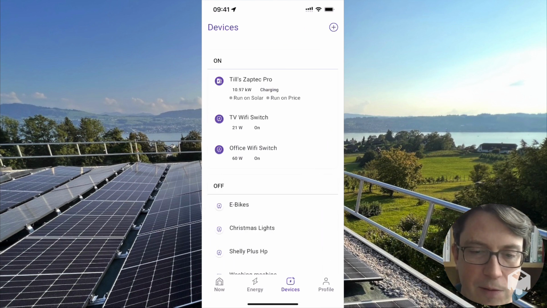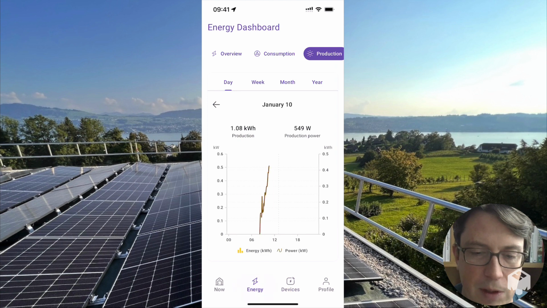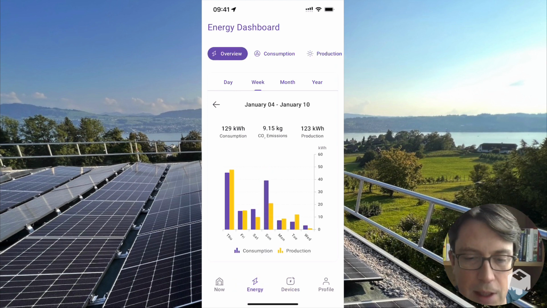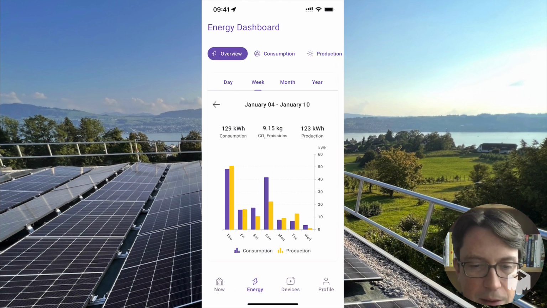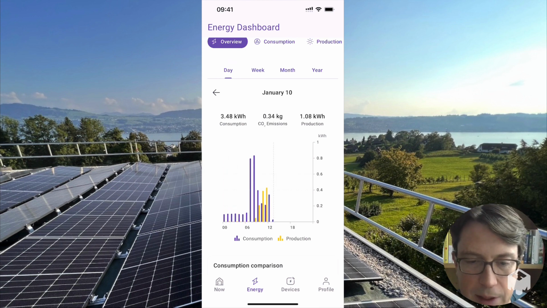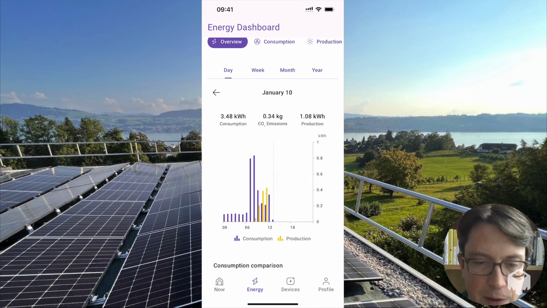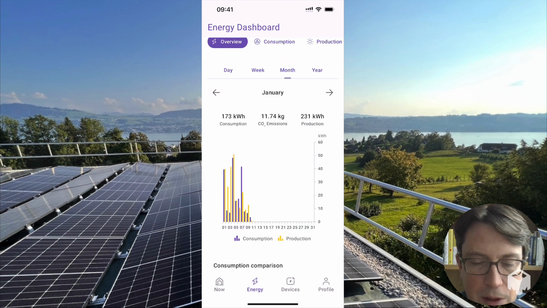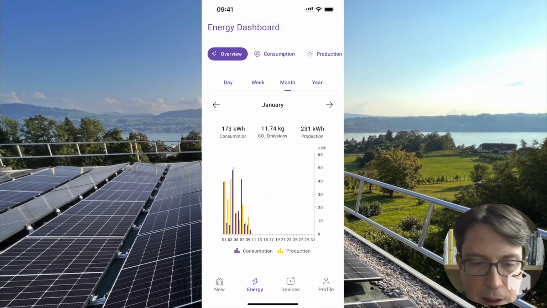So you got the overview of all the devices. What you can also do is get a lot of insight about energy consumption and your solar production. So here in the overview, you can just explore it by various time frames, production versus consumption, go through various days, look at months, production, and so on. So you see consumption in that period in kilowatt hours, production in that period, and also CO2 emissions.